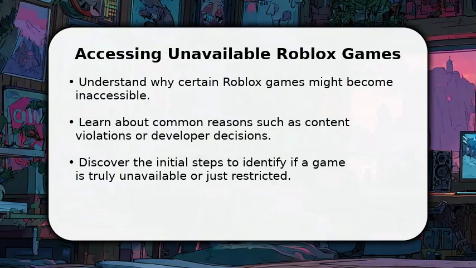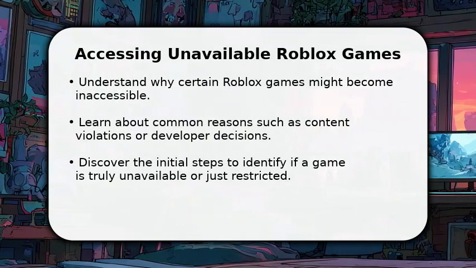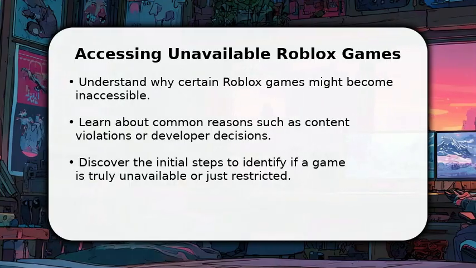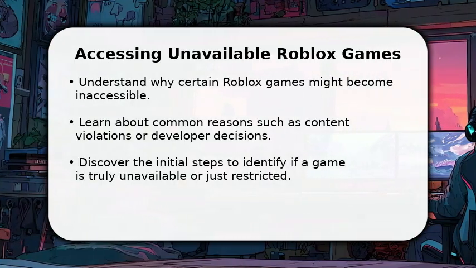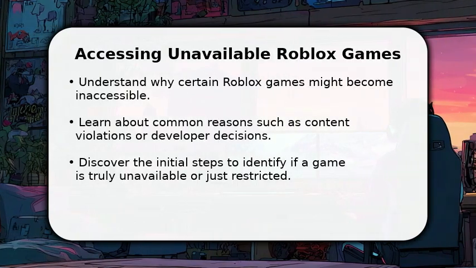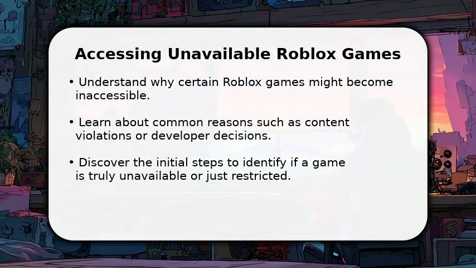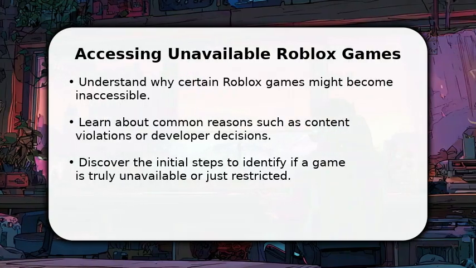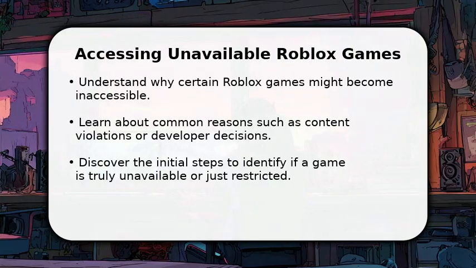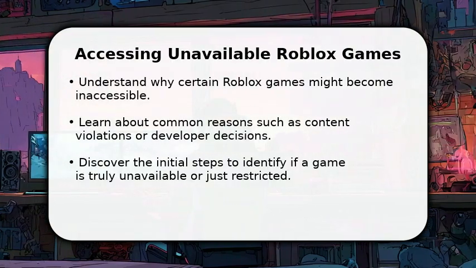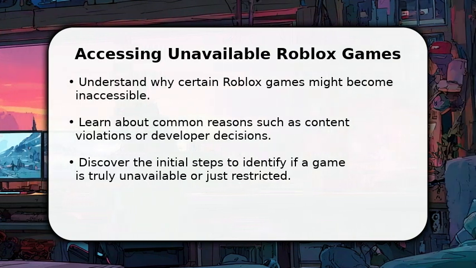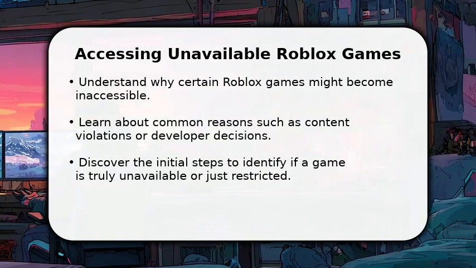In this video, I will explain how to play Roblox games that are unavailable. First, it's important to understand why a game might disappear. Sometimes, developers remove games, or Roblox itself takes them down due to policy violations or technical issues. This guide will help you navigate these challenges, offering practical advice to potentially revisit those cherished, but currently inaccessible, experiences. We'll cover several methods to try and bring those games back into play.